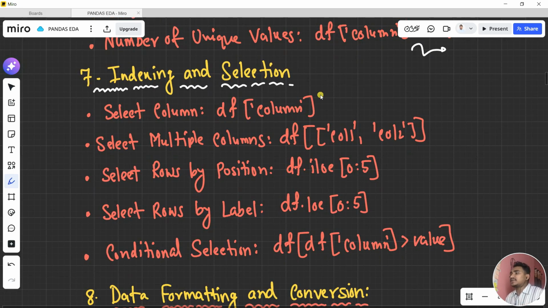Okay. So you can select a column, any of the columns. Then selecting multiple columns. How do you select multiple columns? You can use this technique, column 1 and column 2. And you can select by positions. You can select by position, index positions.